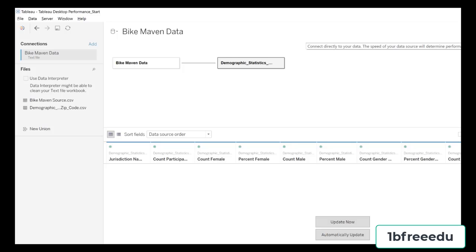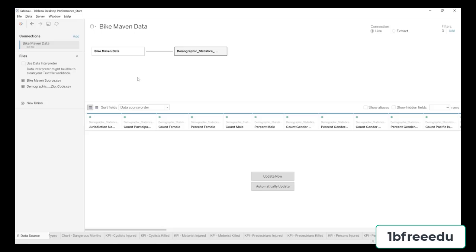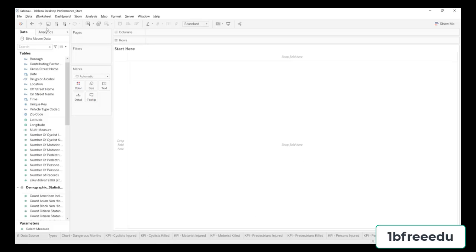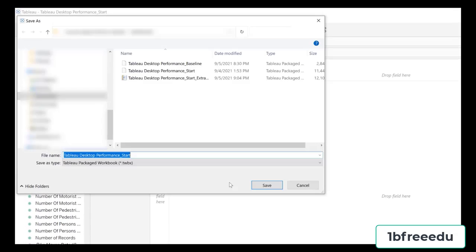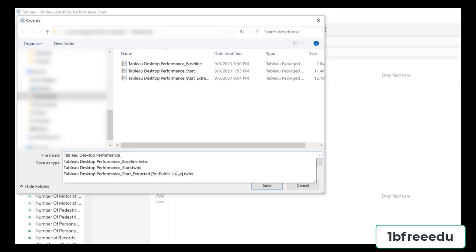For those of you on public, you've already got this extracted, but hopefully you can go ahead and change your relationship type here and follow along with that. And we'll go back to our start here, and we'll just go ahead and save our workbook. Now we're going to want to save this as a different name so that we don't get confused with what we started with. So we'll go ahead, do File, Save As, and we're going to call this Tableau Desktop Performance Data Design.